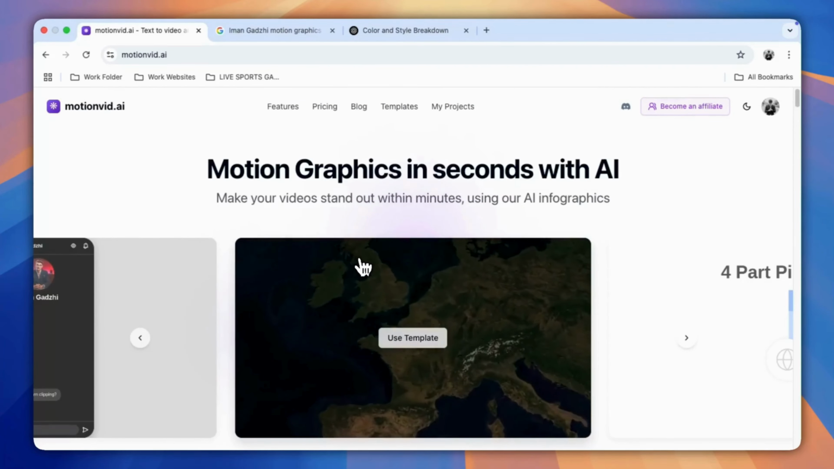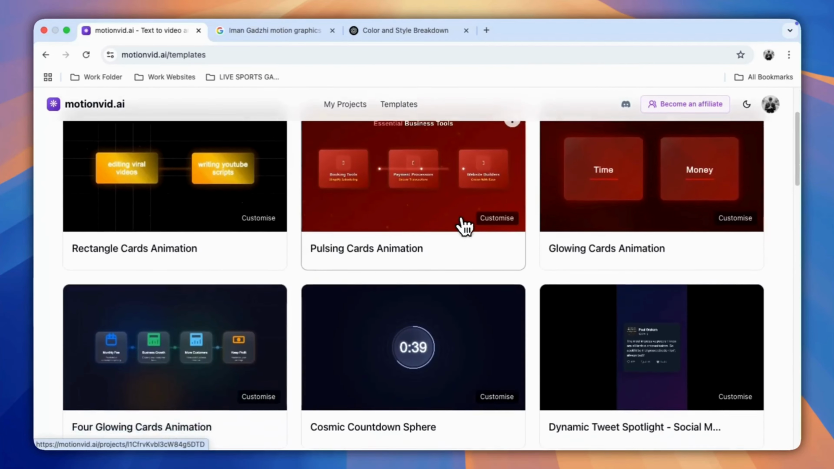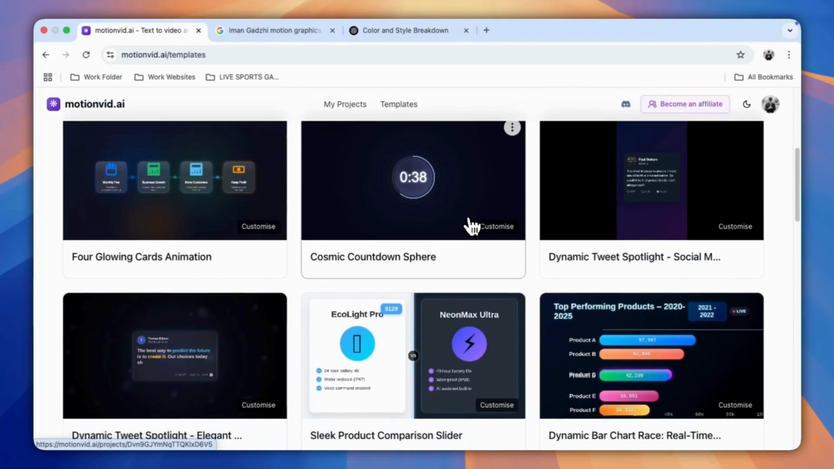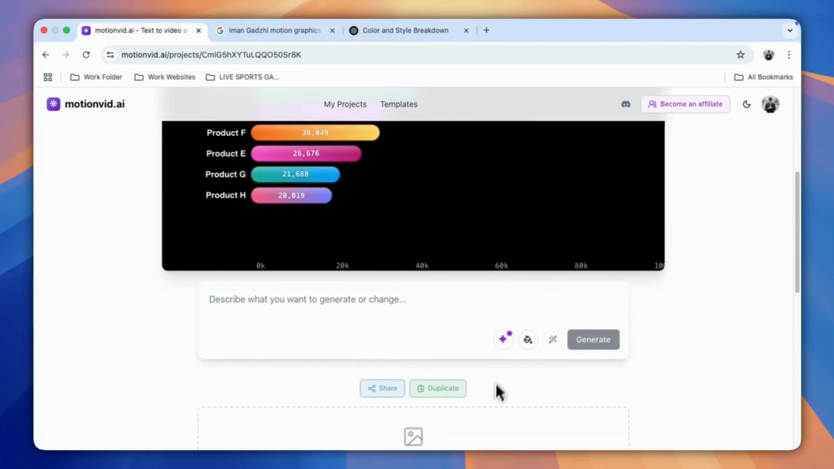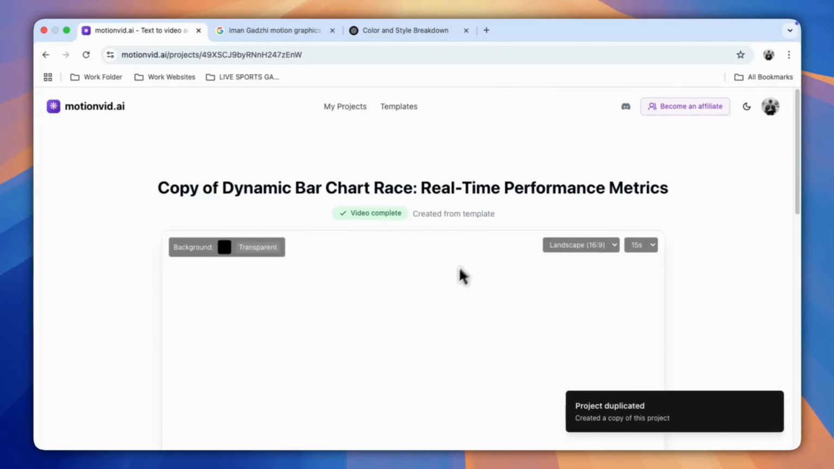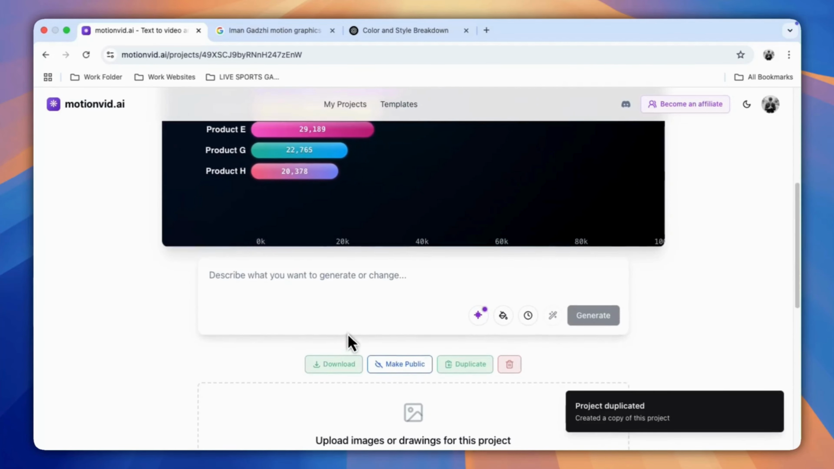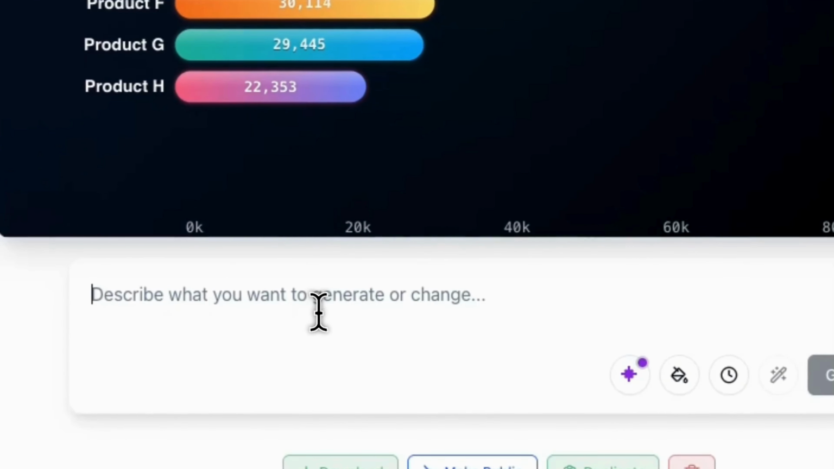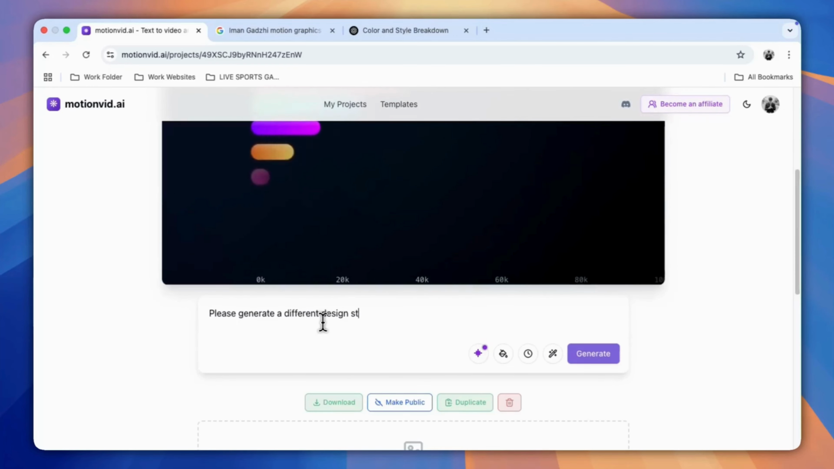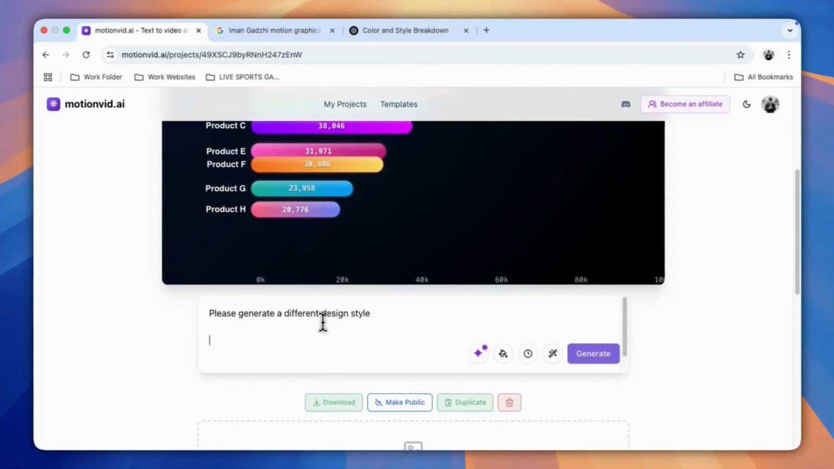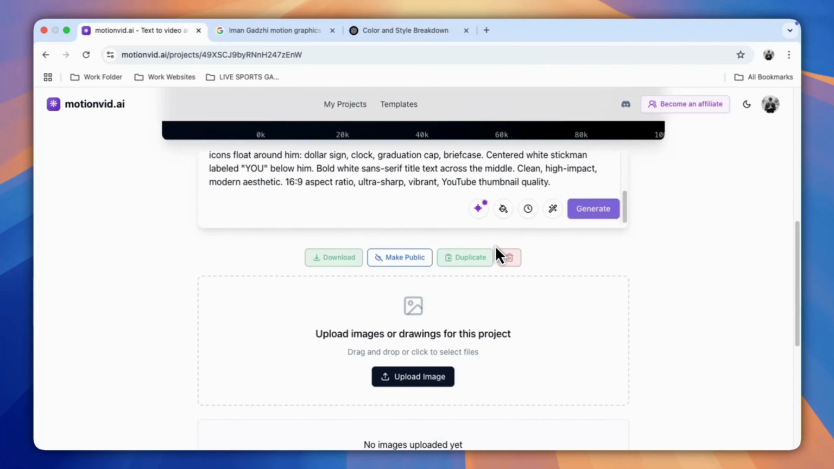Alternatively, you can also go to templates and pick a pre-made layout that feels close to Iman's style. So scroll through, choose one and click duplicate. And once it's duplicated, you'll have the editor open. So type in, please generate a different design style. Then paste the prompt that you just made and click generate.